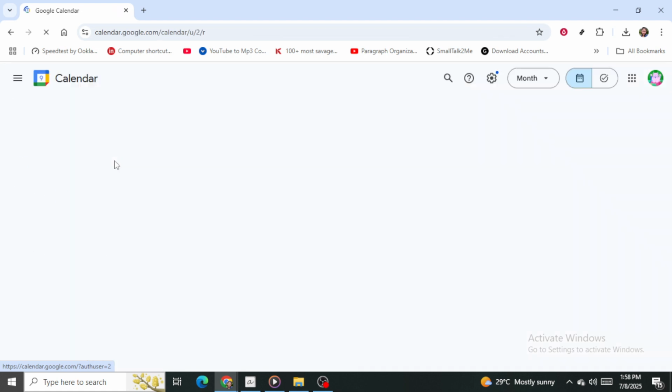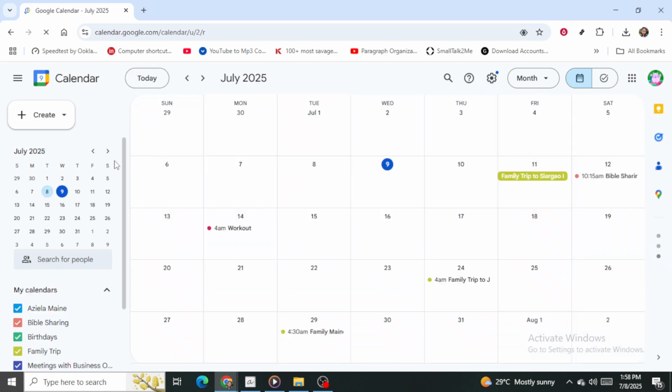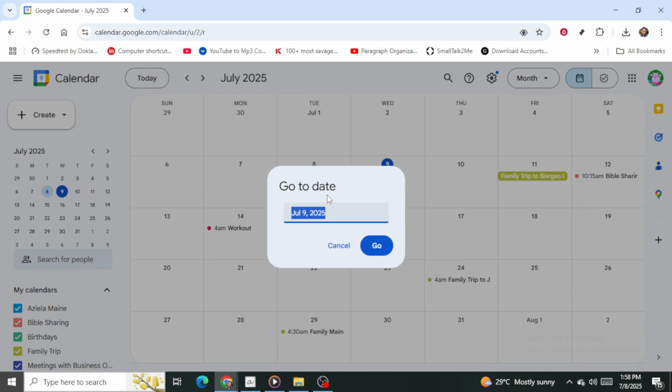Now that you have your calendar open, press the G key on your keyboard. This action immediately brings up a Go to Date dialog box. It's a great tool, especially when you want to quickly navigate to a specific day or event without having to scroll endlessly through your calendar.